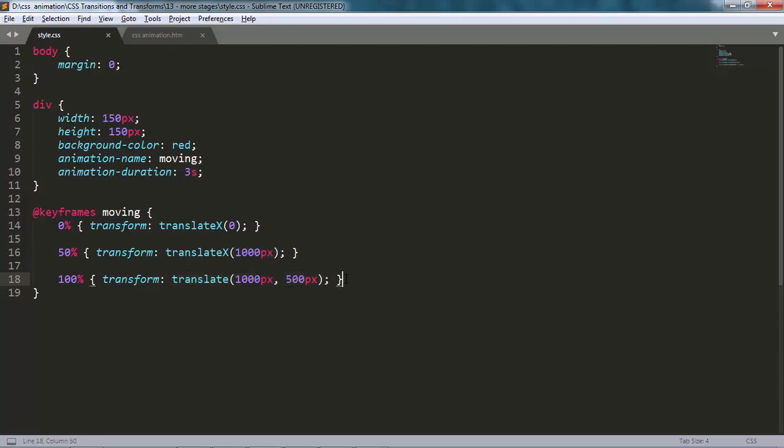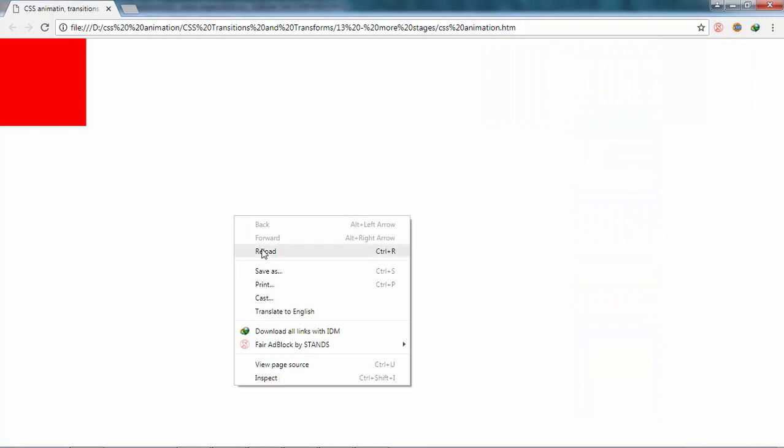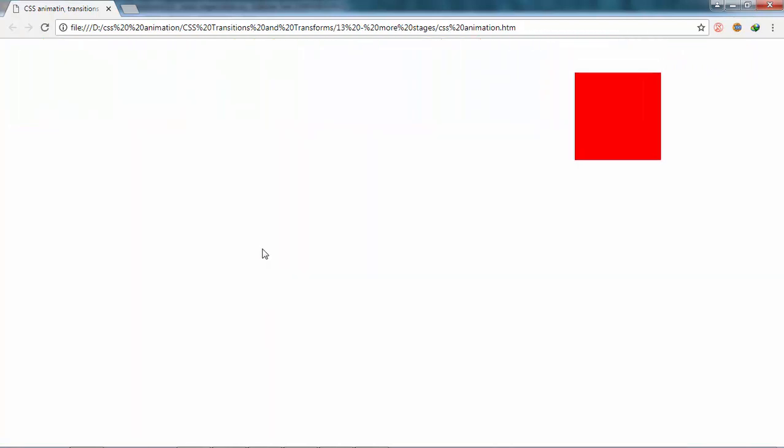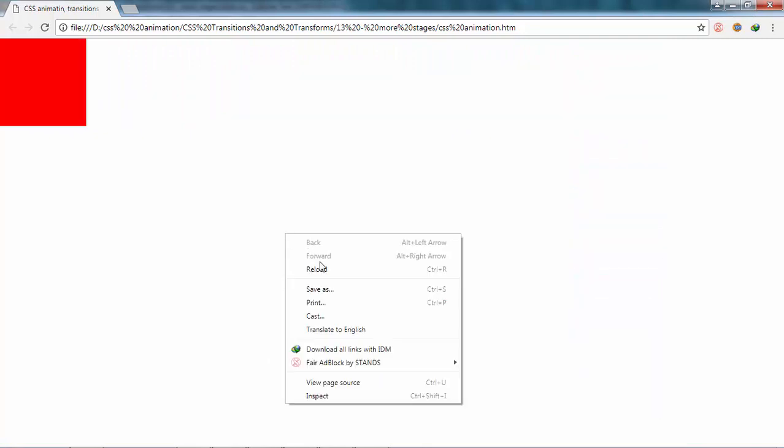So when I go to the browser and refresh, you can see the element is moving from its original place to a point 1000 pixels to the right during the first 1.5 seconds, and then moves to a new position, which is still 1000 pixels to the right and 500 pixels toward the bottom during the second 1.5 seconds, and then, after that, returns to its original position once the animation duration is finished.